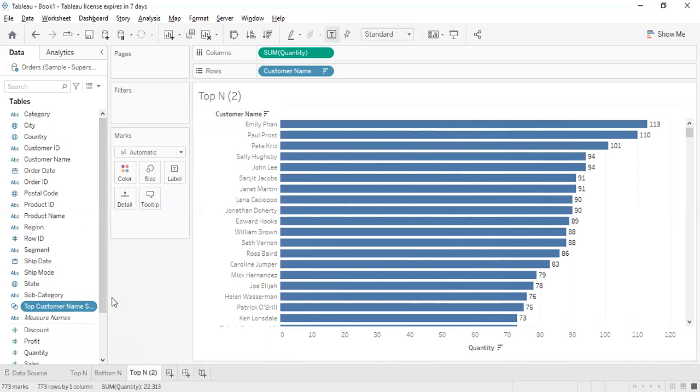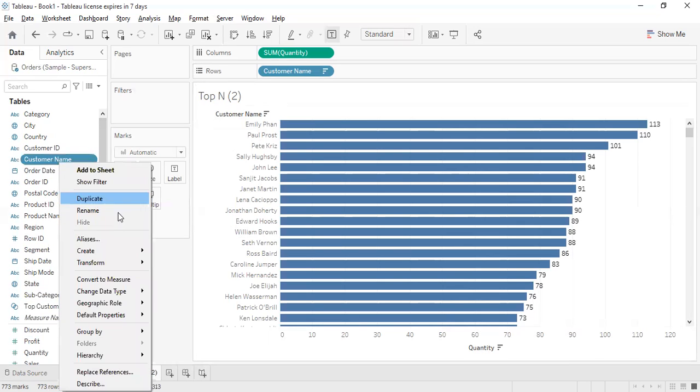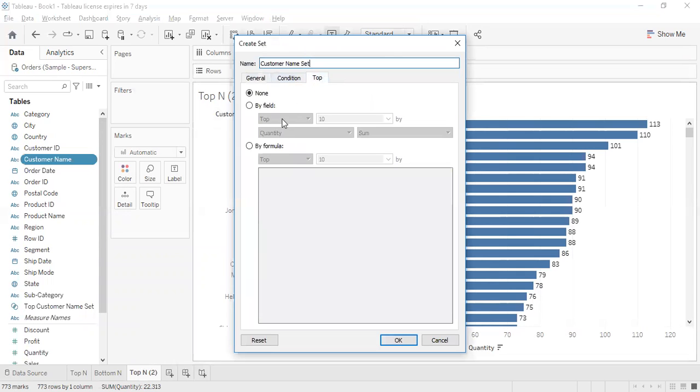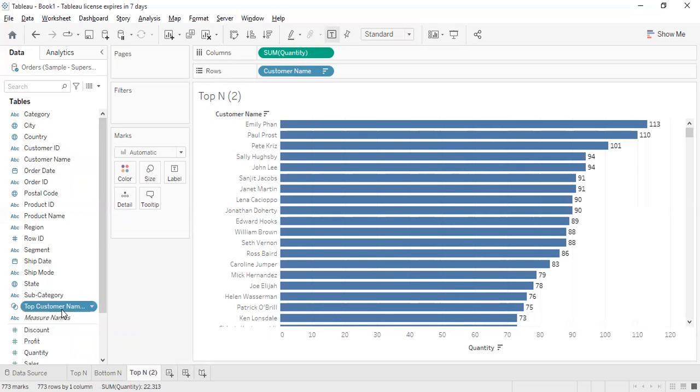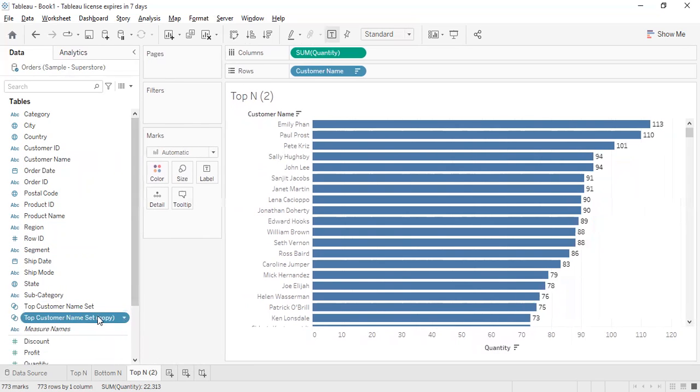In a similar manner you can create a fresh set, and in the same pattern select the bottom one. Or you have another option: just right click here and click on duplicate. Here the duplicate set will be created.